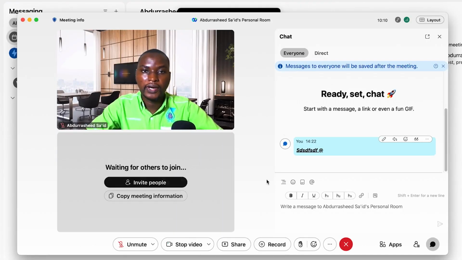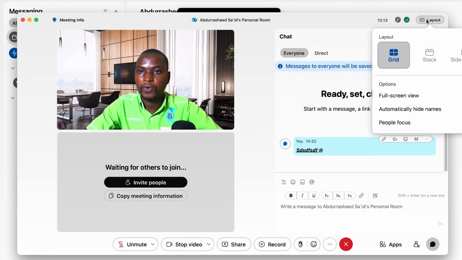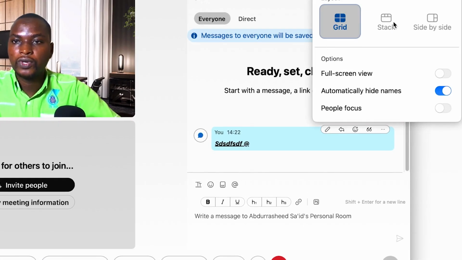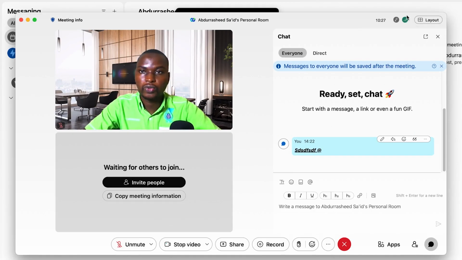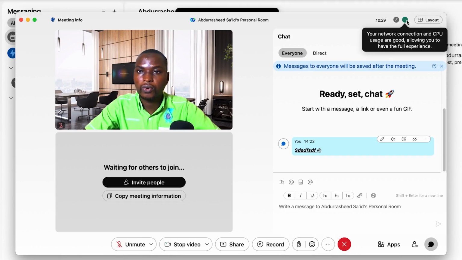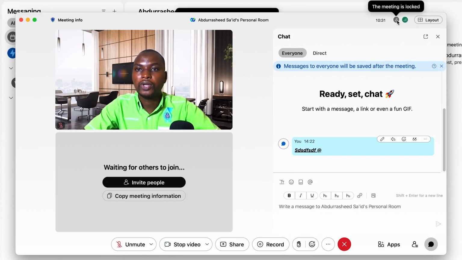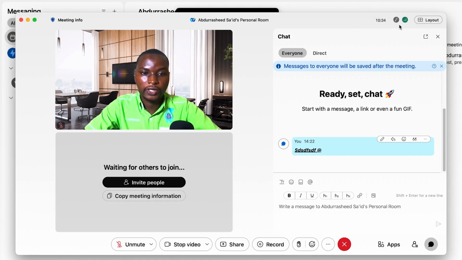You'll be able to see other things like layout view over here. You can have the grid view, stack view, or side by side view. You can enable all this from here. Full screen view, automatically hide names, and so on. You can control all that from here. And you'll be able to check the strength of your network. How strong is your network? Is your network okay? And you can lock the meeting also from here. You can just lock it directly, and then you can continue with your meeting.